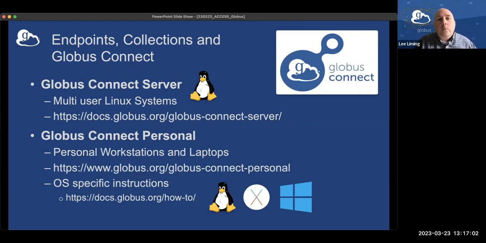Globus Connect Personal runs just like any other app on your system, and it allows you yourself to interact with the data on that system using Globus. So you can do bulk data transfers. Maybe you have a very large amount of data that you need to move either from your laptop to an Access system or vice versa, and you want it to continue even when you move from work to home and back. And you can do that with Globus Connect Personal.